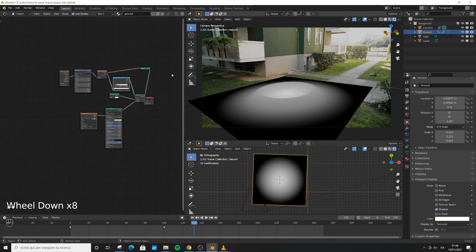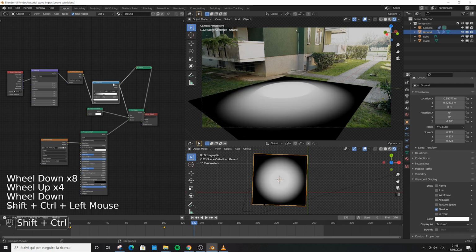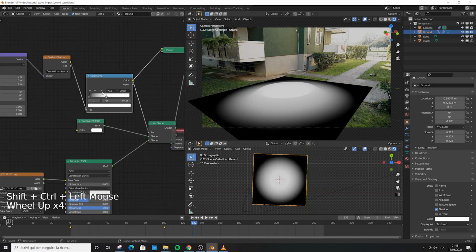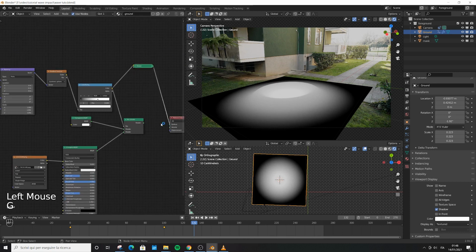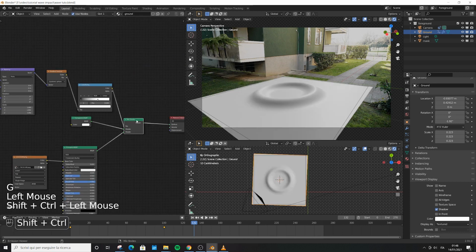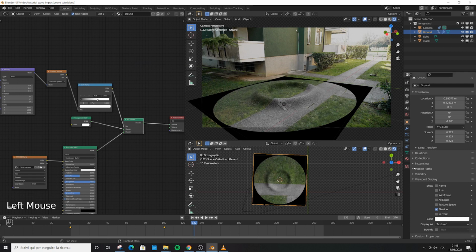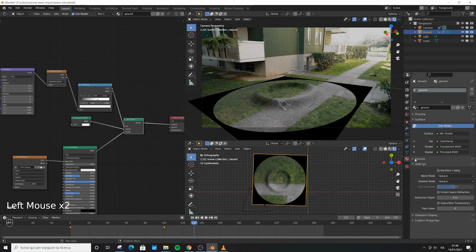Alright, because we have to Ctrl Shift and click on the color ramp to see the mask changing. Now you can see the changes in real time. Move this a little bit. Ctrl Shift, click here. We want to activate transparency, so go to the material settings, blend mode, choose alpha hashed.